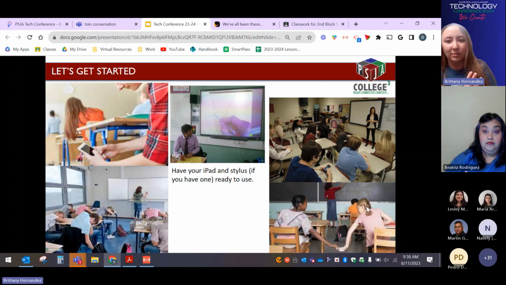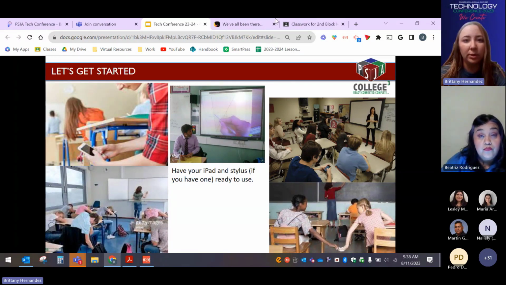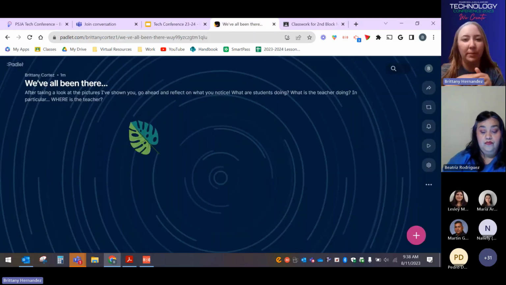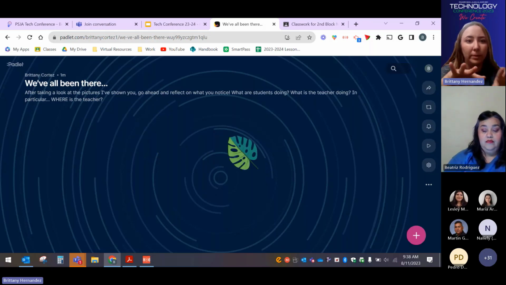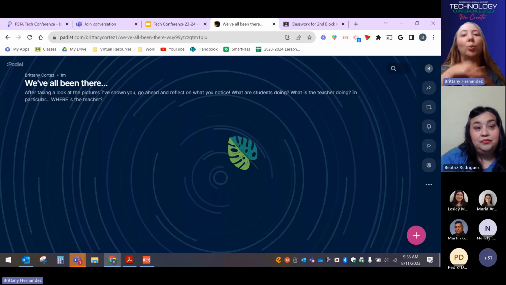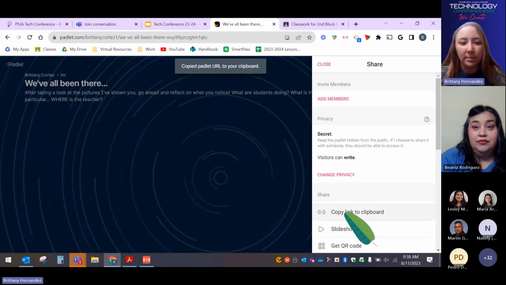Here are 5 different images that I want you to take a minute to look at and think about what you're noticing. I'm going to post a link in the chat to a Padlet, and I'll go back to the pictures so you can keep looking at them. Once you open the Padlet, it says, we've all been there. After taking a look at the pictures I've shown you, reflect on what you noticed. What are students doing? What is the teacher doing? And in particular, where is the teacher?